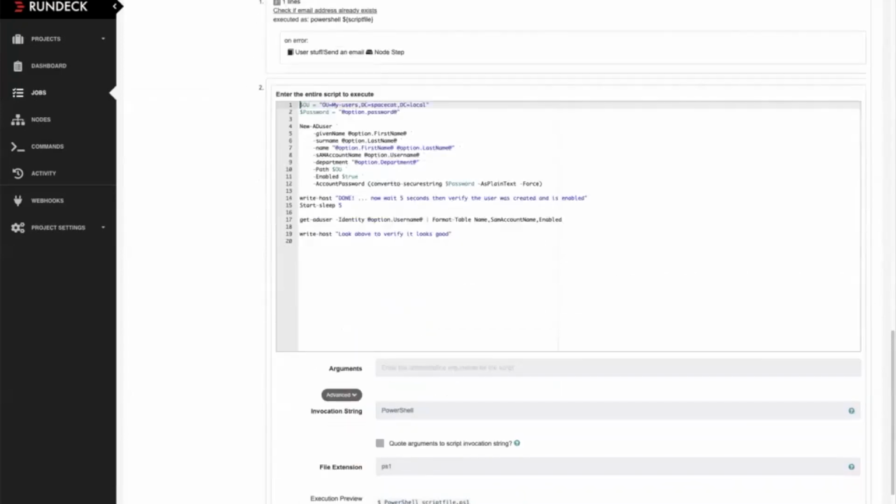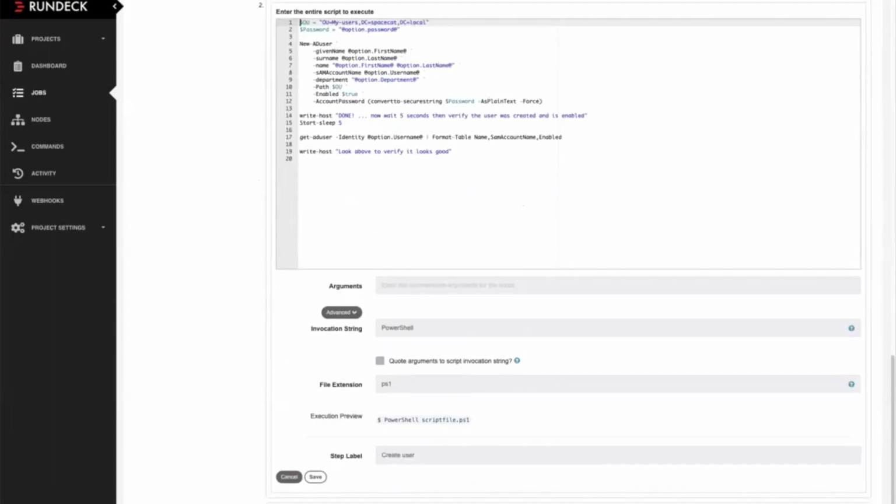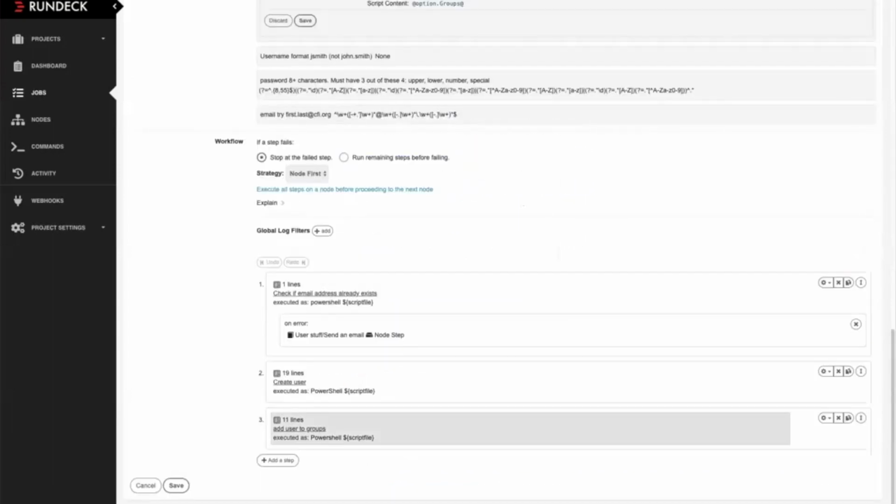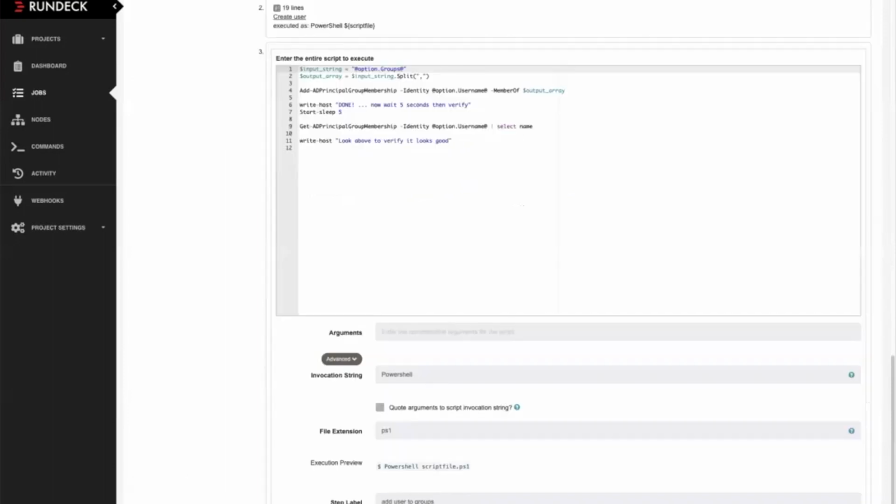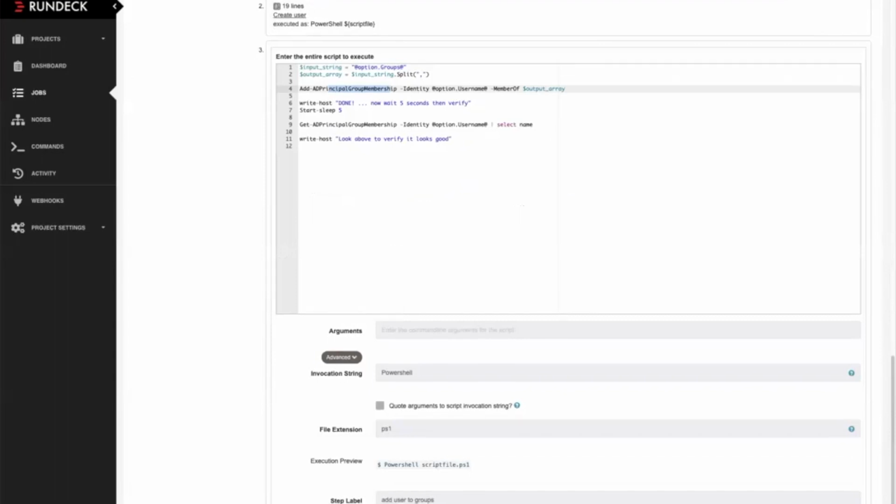Now, I could have added the user into the groups in this script, but I purposely, to show you the modularity, wanted to show what it looks like as a second step here. So if I click on this step, I can see the input is from above, and then I'm splitting it, and then there's the main command, which adds it to the specified groups. And then this is showing me who it's a part of, allowing me to double check it.